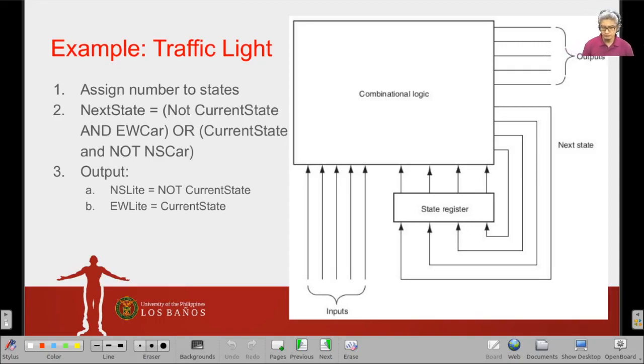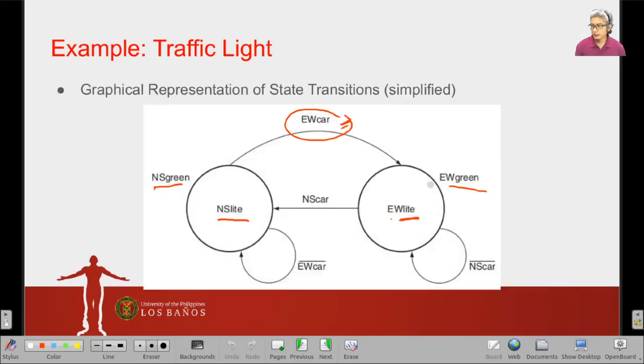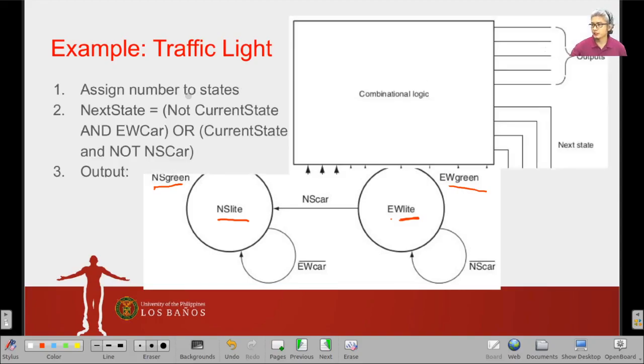So when we eventually implement this traffic light example, these are the steps that we need to take. First, we need to assign some numbers to states. For example, in the previous diagram, we can assign 0 for the NS green state, and we can assign 1 for the EW green state.